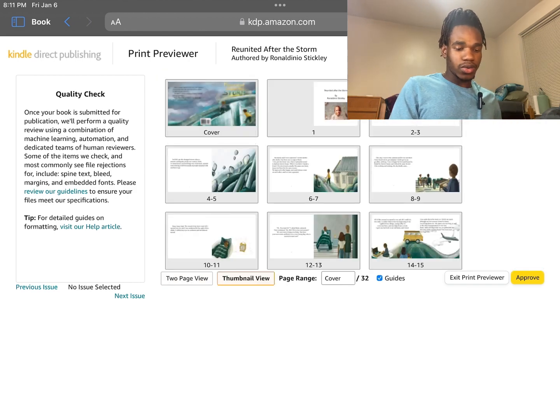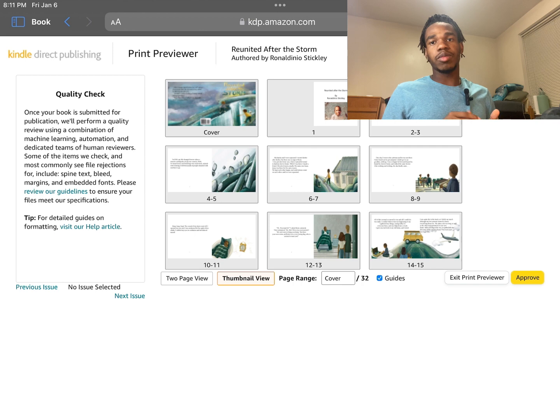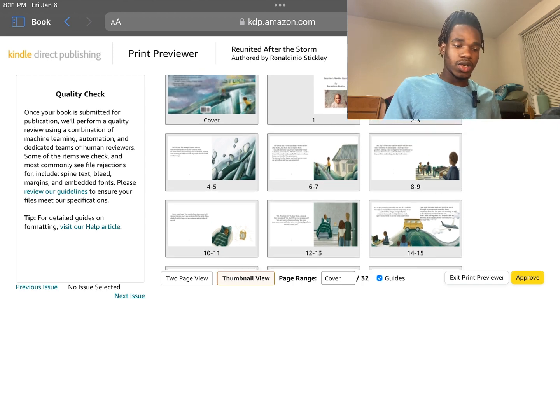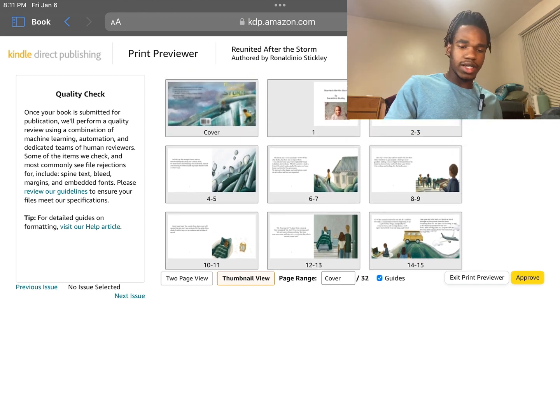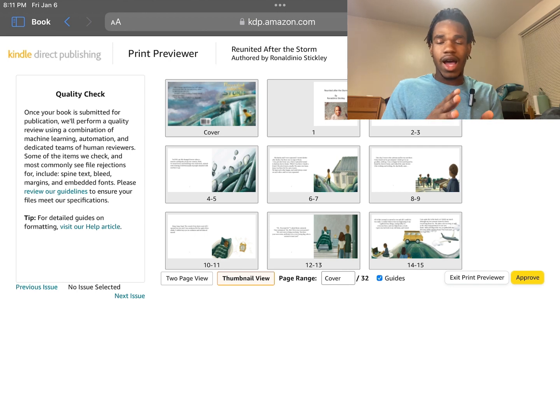So you're going to do thumbnail view, and I really, really like thumbnail view because it allows me to see completely what the book truly looks like. So I can see here that page 1 is going to look like this, and I get to see how the pages fold onto each other.